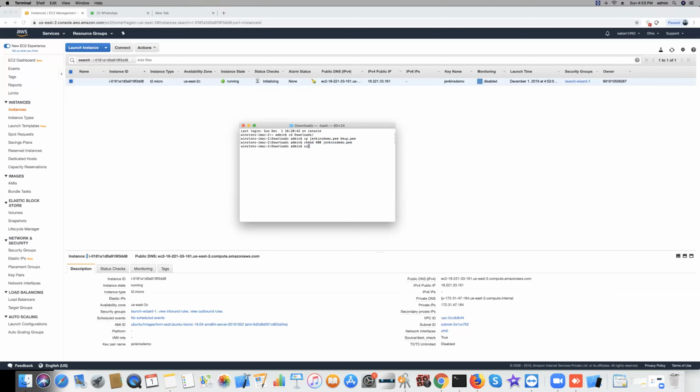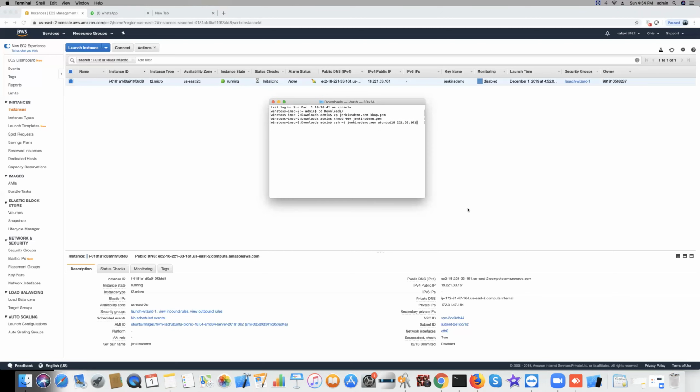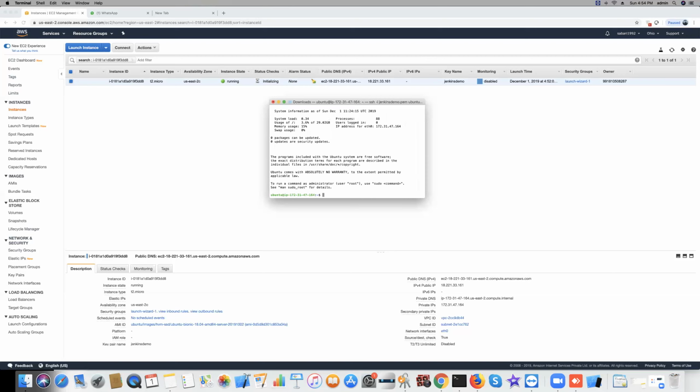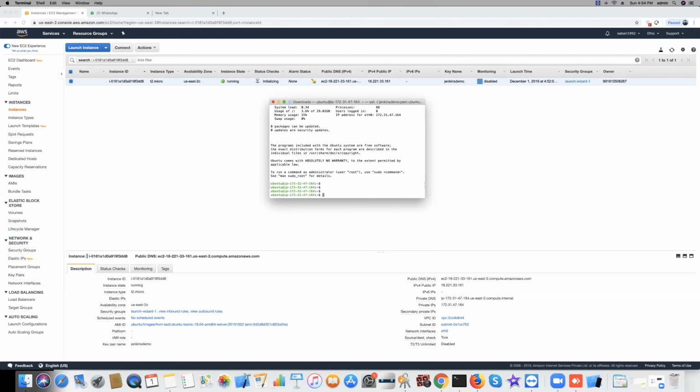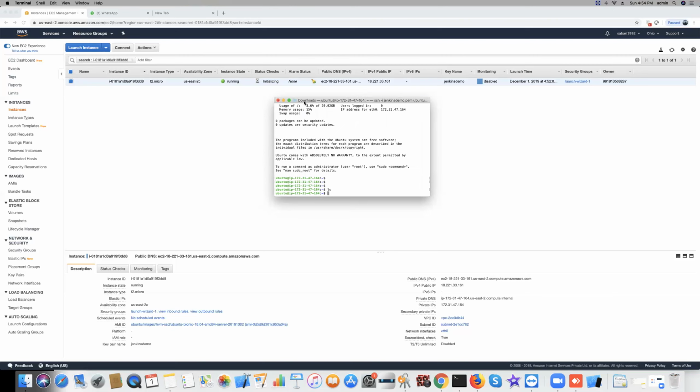Now I have to connect with SSH -i, then the PEM file, then ubuntu@ my server IP. Hit yes. Right, so right now I'm in my Ubuntu server. I have successfully created the Ubuntu server.